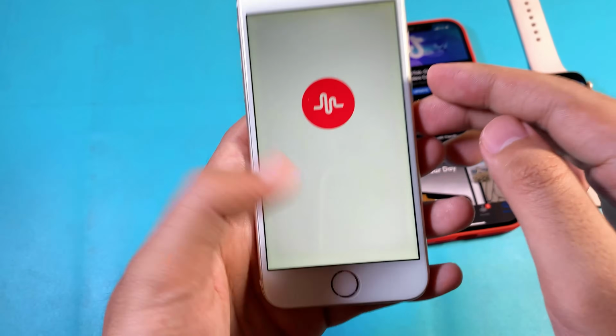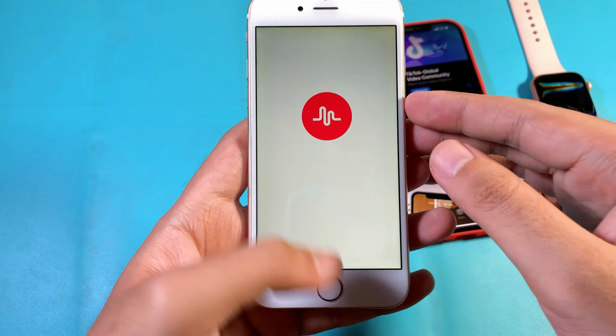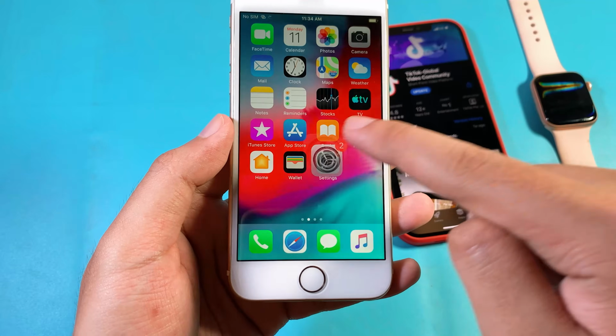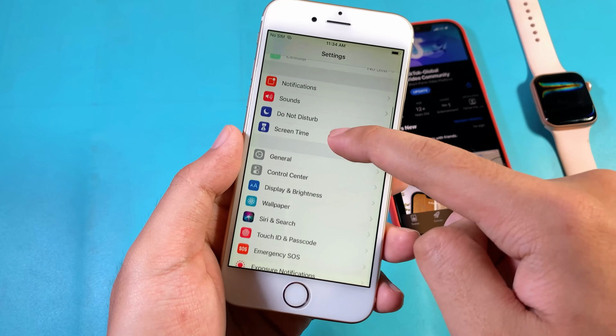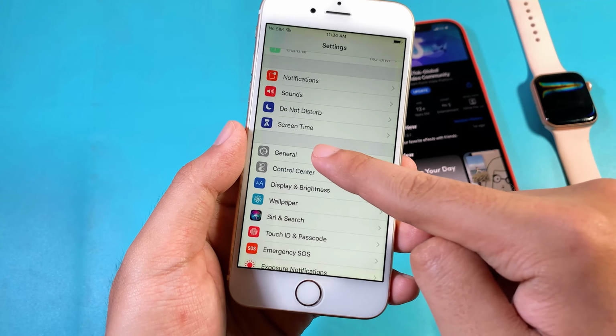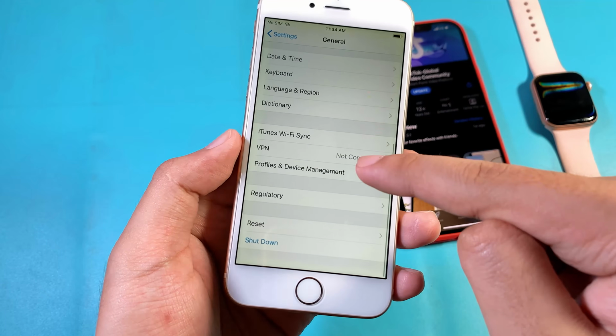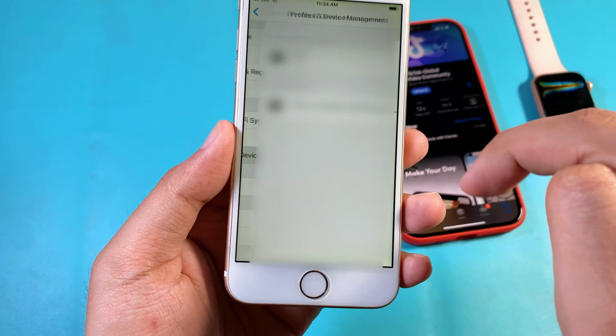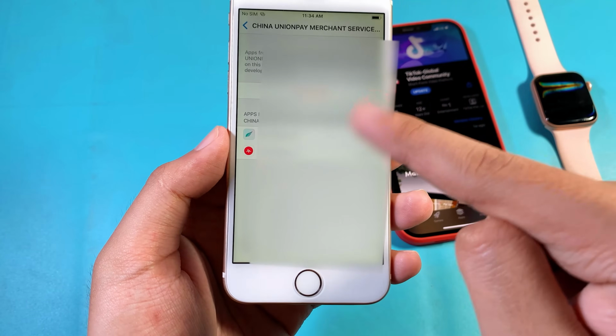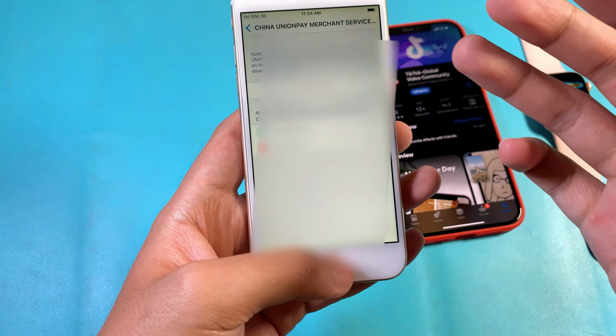But first, if it asks you to trust, you need to trust in settings. Just go into settings, then go into general, and after that scroll down until you find profile and device management. From here you need to make sure you trust, and I have already done it.